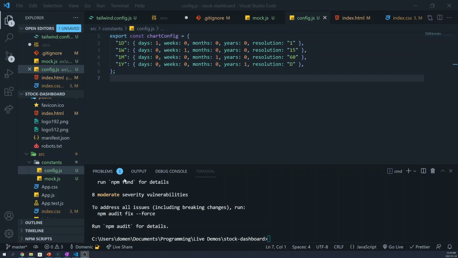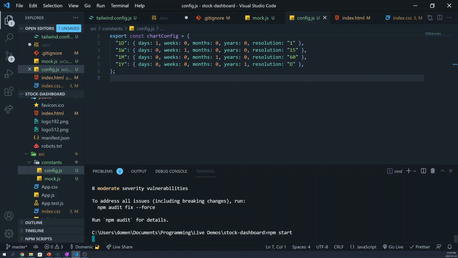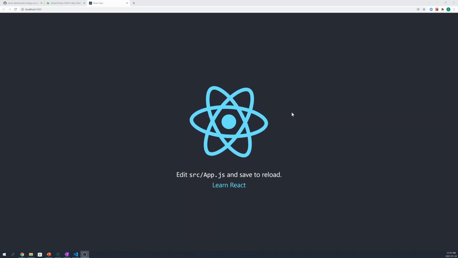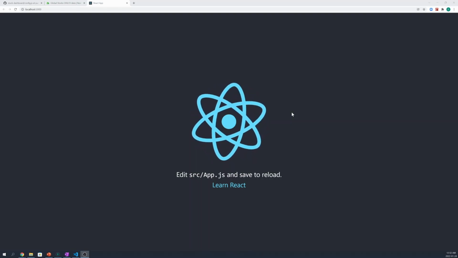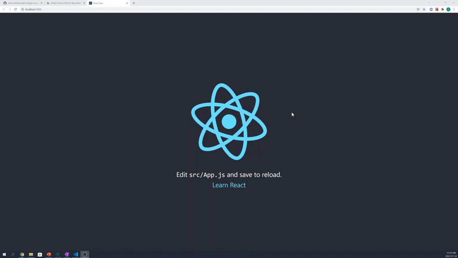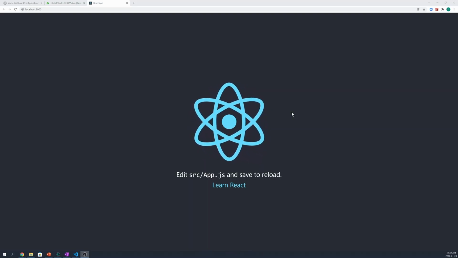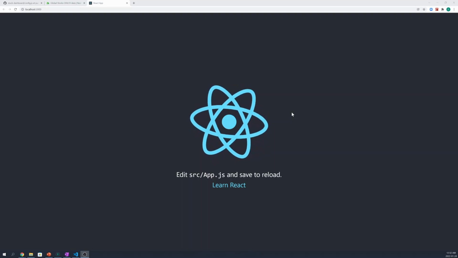For the last step, we'll actually start our app and make sure everything is working as expected. Enter npm start. If you followed along up until now, the app should be running normally. Now that we completed the setup, we'll be able to jump into the interesting hands-on work for creating the stock dashboard. So I hope you enjoy, and I'll see you in the next video.